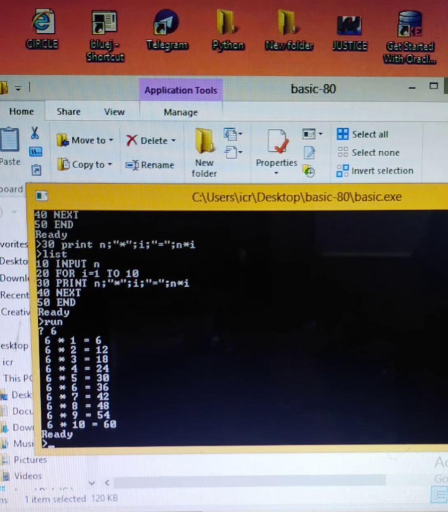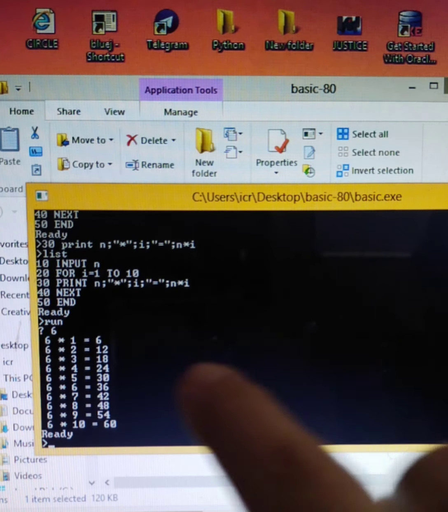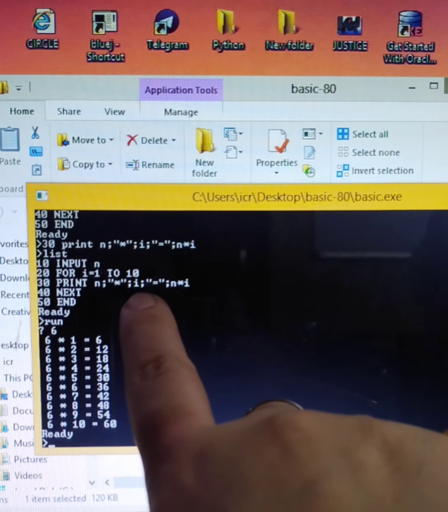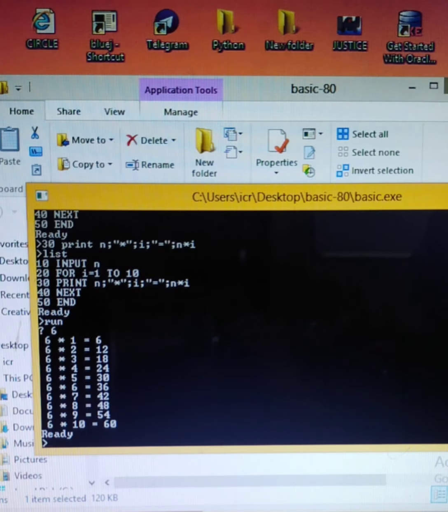If I put semicolons in between, it will not give a whole lot of space, because a comma means leaving so much of a gap in between, and that doesn't look good. So while printing, we'll write here n semicolon, then multiplication, then after that I, then semicolon, then equal to, then semicolon, then n into I.